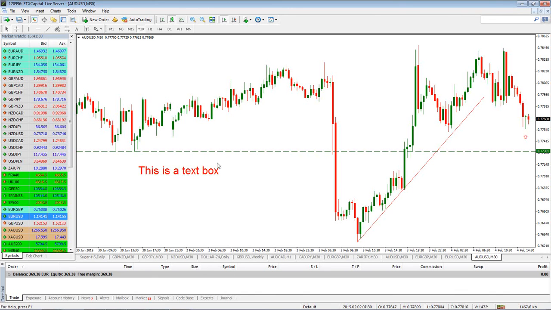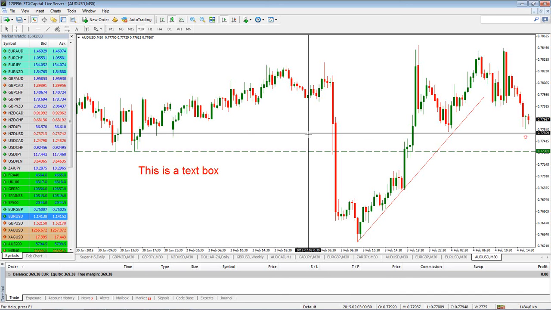Vertical lines are here, and if I want the crosshair, so if I want to measure, typically good and useful when trying to ascertain stops and profit targets, it basically allows us to measure price.